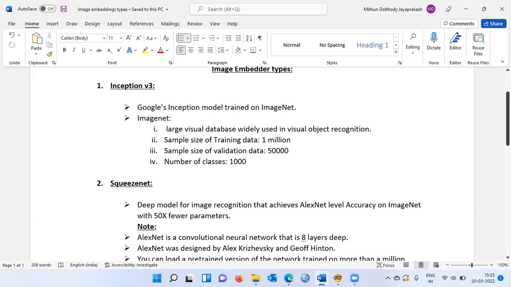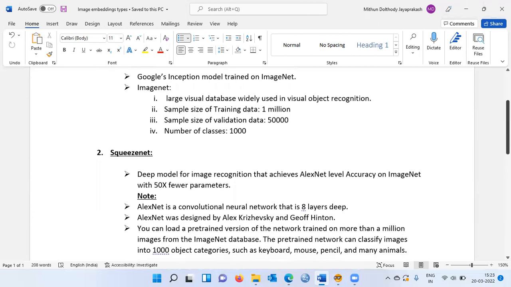These objects could be domestic animals, a keyboard, a mouse. There are 1,000 classes of objects. So this is the kind of massive data set of images. ImageNet is the database which was used to train Google's Inception model, and this is a deep neural network model which helps us in visual object recognition.